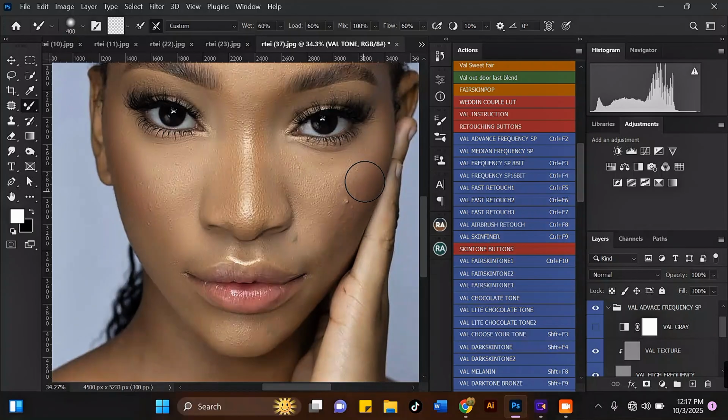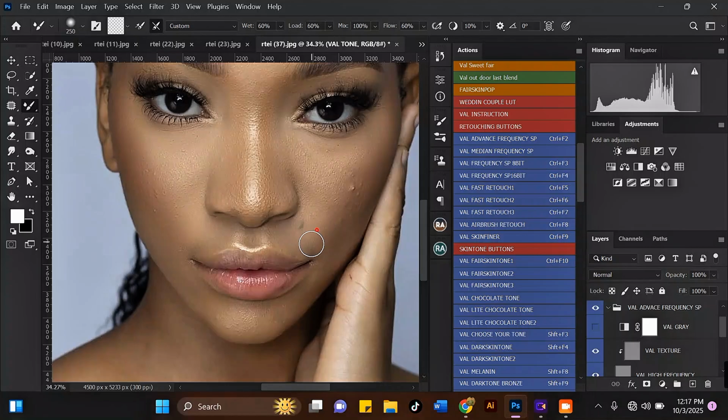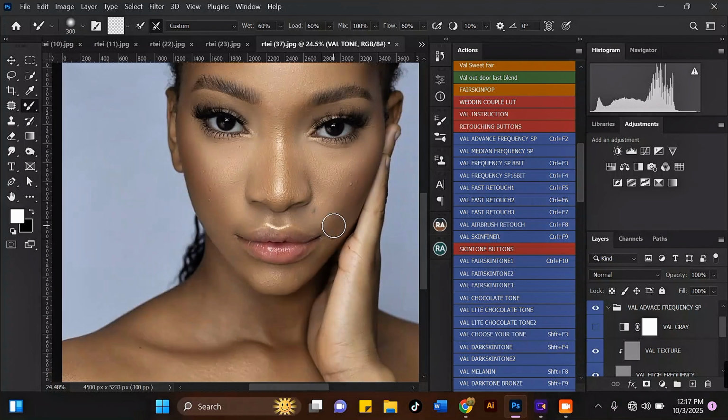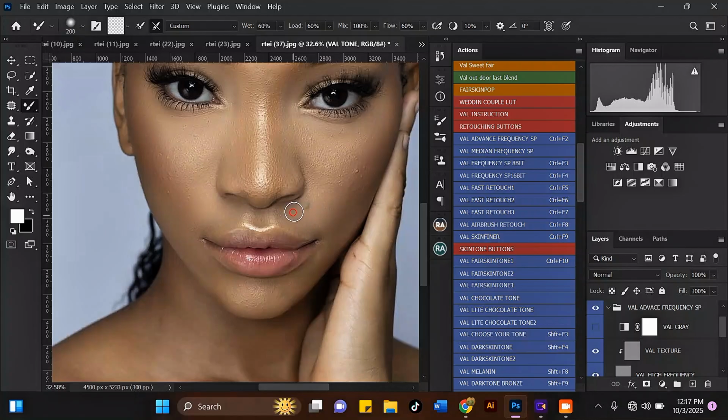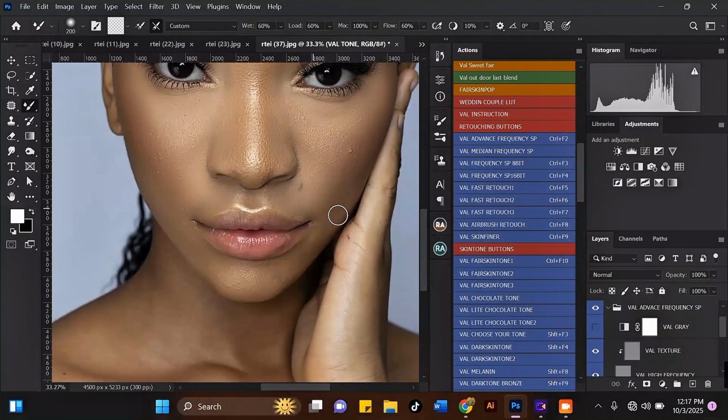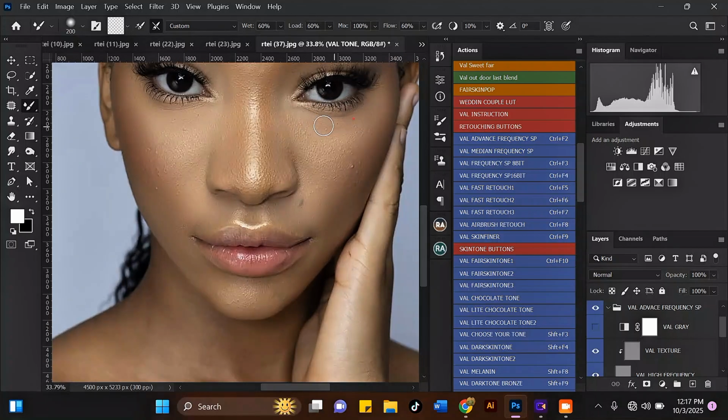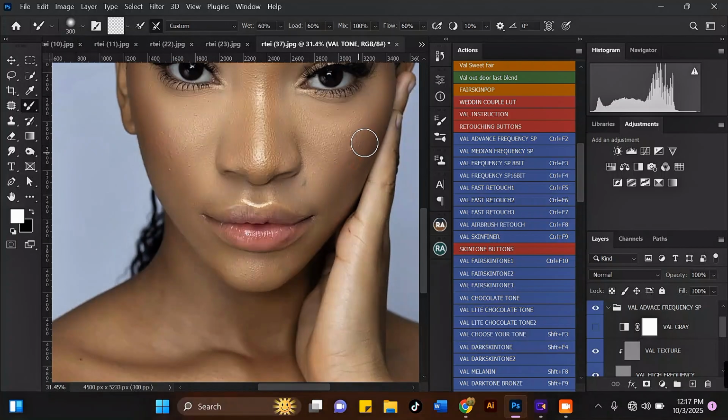Okay, so these pimples you are seeing here, I can remove them before I start retouching. I can also remove them after retouching, which is what I will do. I normally remove them before retouching if I'm working on an image that has a lot of pimples, but as you can see, this image, she doesn't really have much pimples like that. So I won't bother myself. I will just remove it when I'm done mixing the tone.